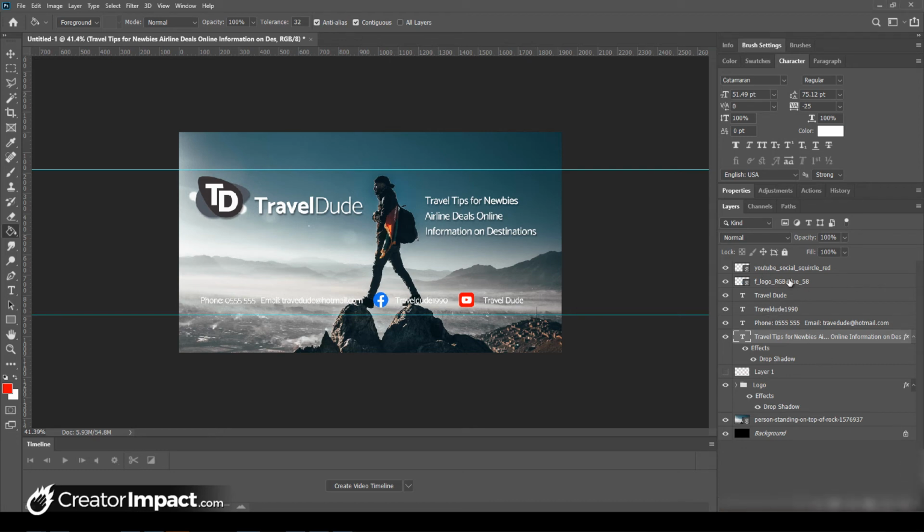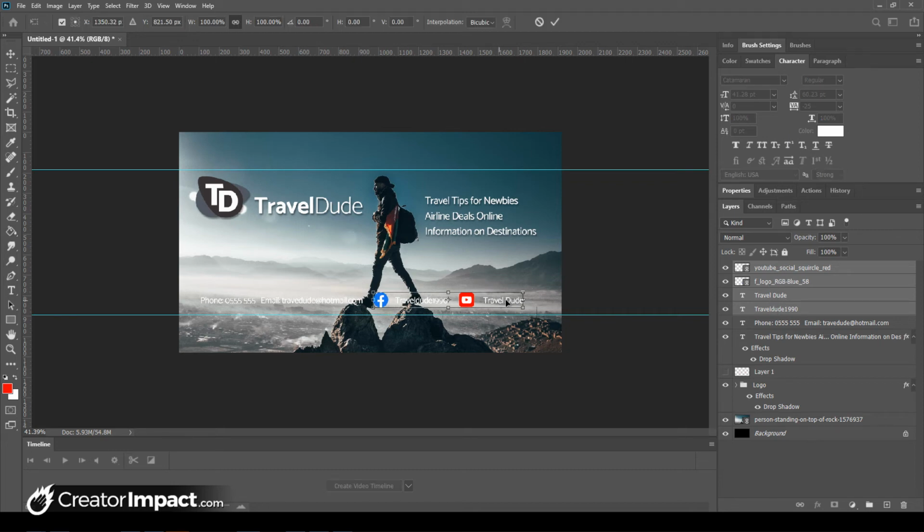So I'm going to take our Travel Dude 1990. We'll hold down Shift to select all four of these top layers, which is Travel Dude 1990 and our two social media icons. I'm going to hit Control T. I'm going to move those over above the phone number here.